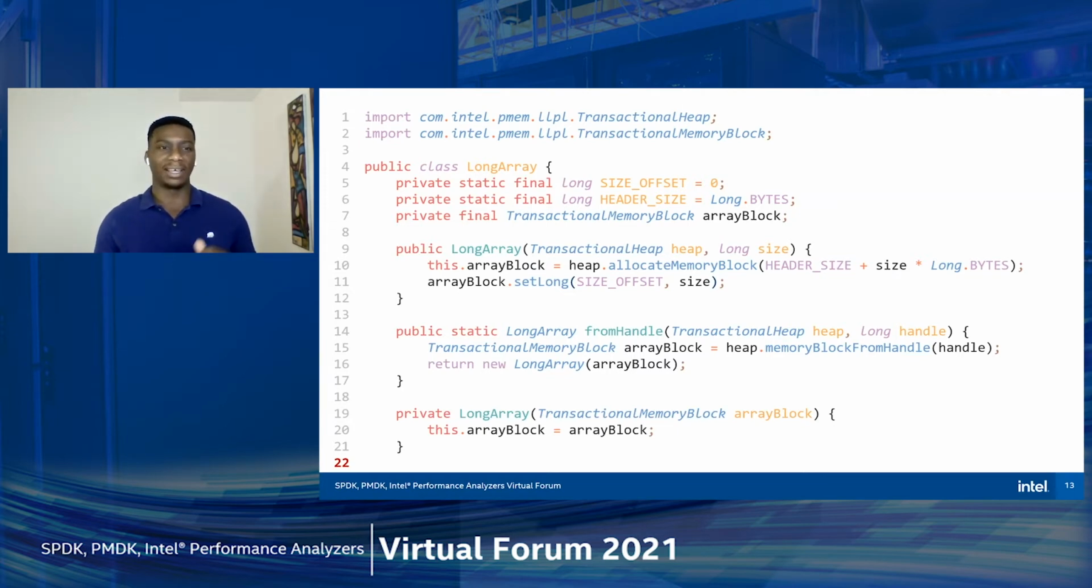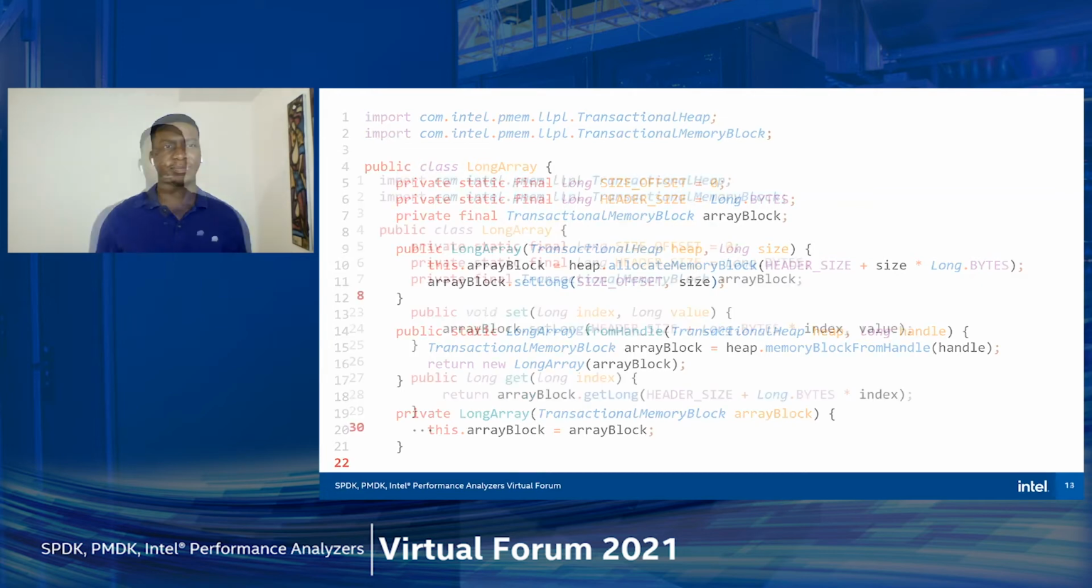The code is too long, so it's compressed a little bit. The remainder of the code is on the next few slides.